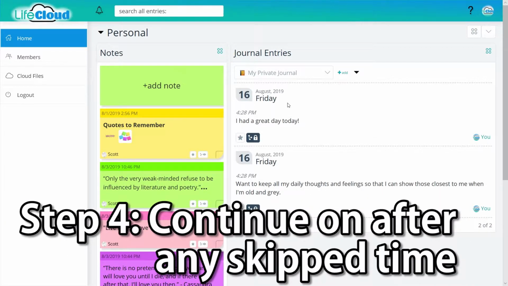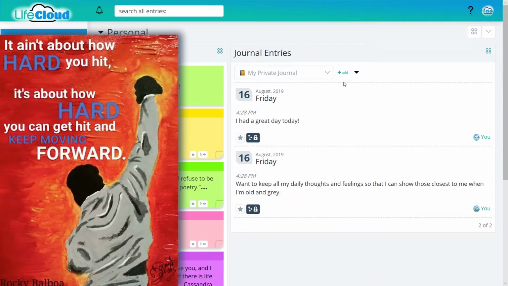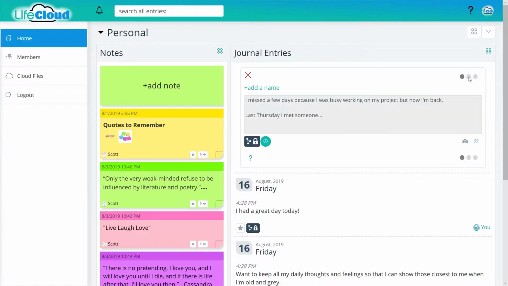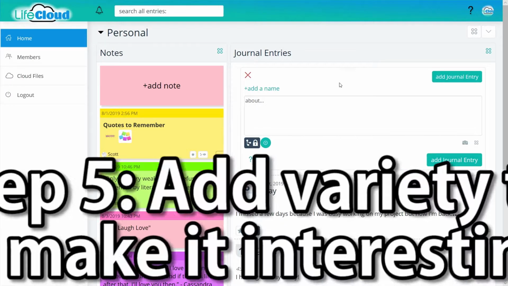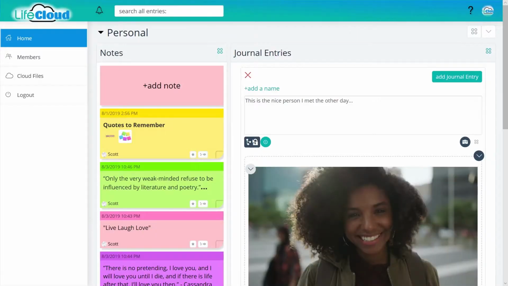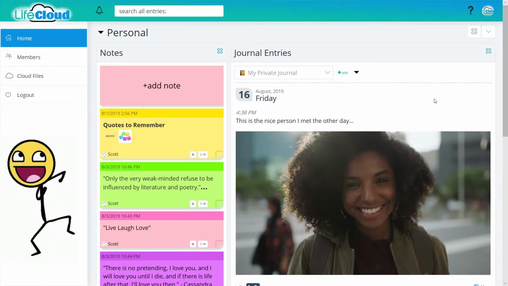Step 4. If you skip some days, start again from the current day. If you worry too much about filling in missed days, you'll just get discouraged. Instead, just acknowledge it so that your future self understands the gap. Step 5. Add variety. You can attach pictures and videos to keep your diary interesting.